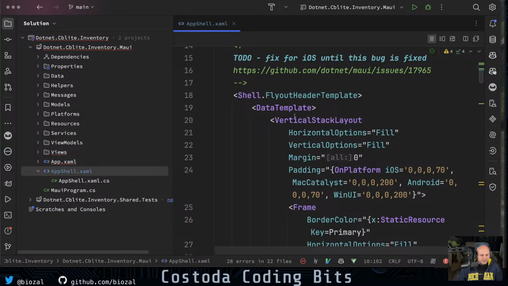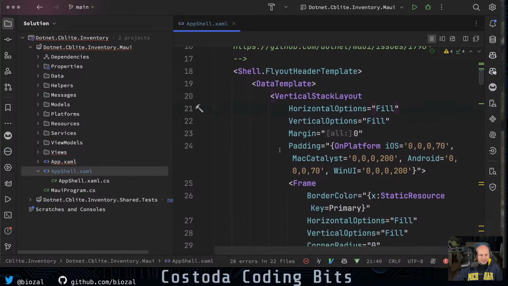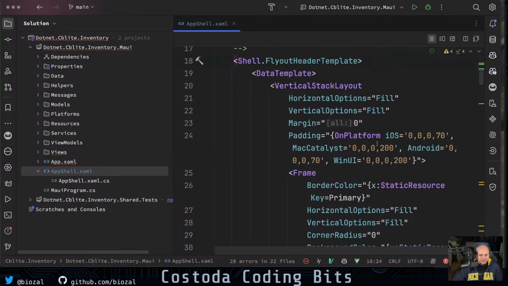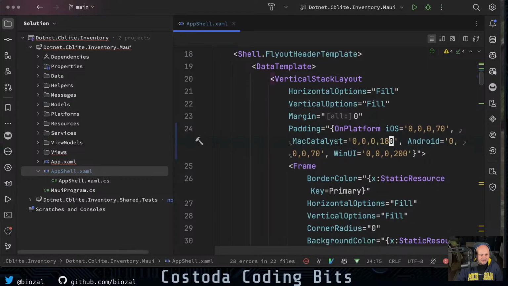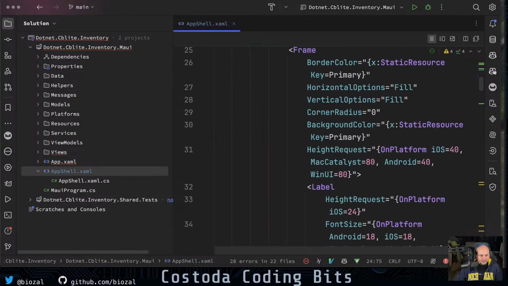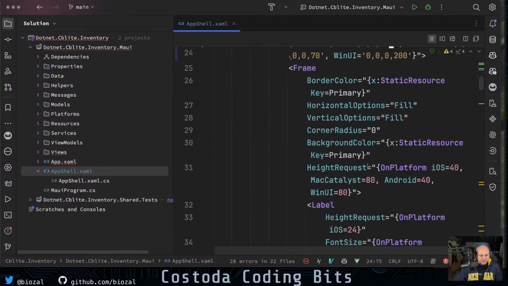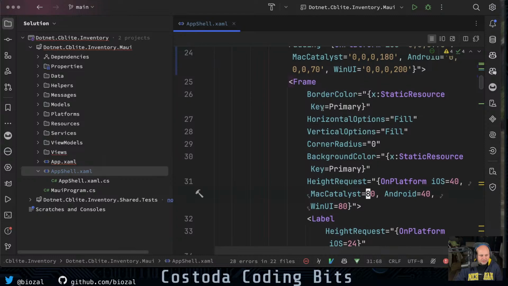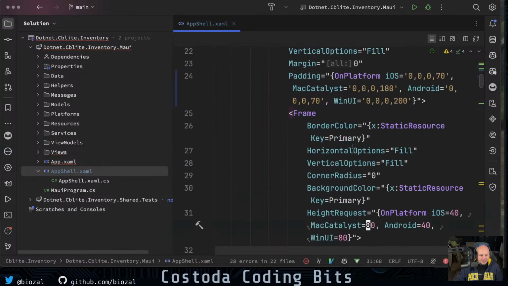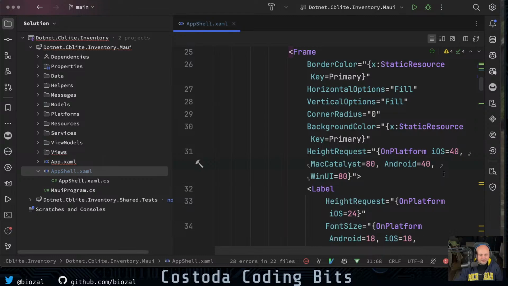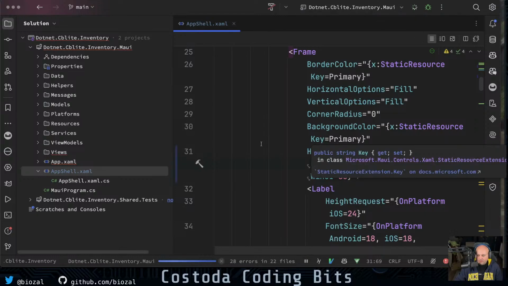Let's take a look at this. That's going to be right here where we have our vertical stack and our flyout header. We'll see here that we're doing padding, and let's switch this to 180. Let's see what happens when we do 180 padding. We also have to look at the height request, because that's probably not helping. The frame inside of it that it's drawing, we're saying that's 80. I think we want 60 there. Let's try these two things to see what happens.